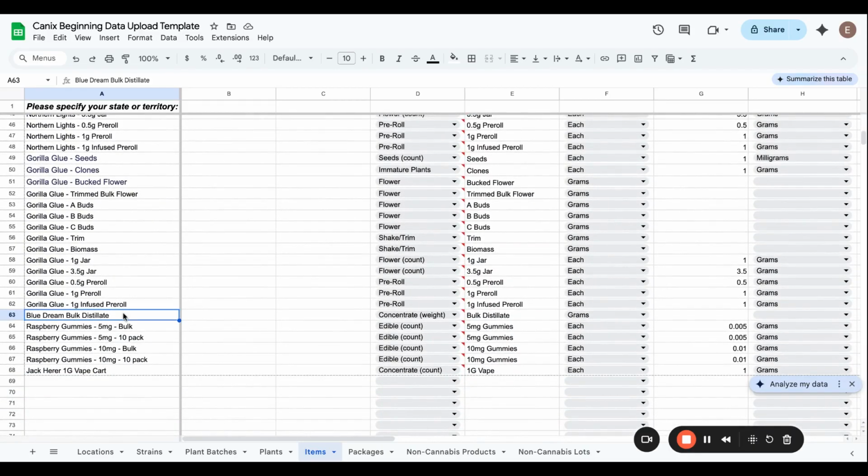As we go through our process, we might either be purchasing bulk distillate or creating bulk distillate from our flower products, and we often differentiate that by the strain and call it bulk distillate here. The item type for bulk distillate is concentrate weight. And you can add a subtype of bulk distillate or something else that helps differentiate what type of concentrate this is from other types of concentrate.